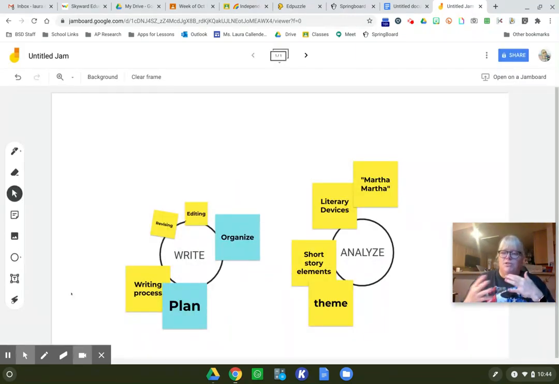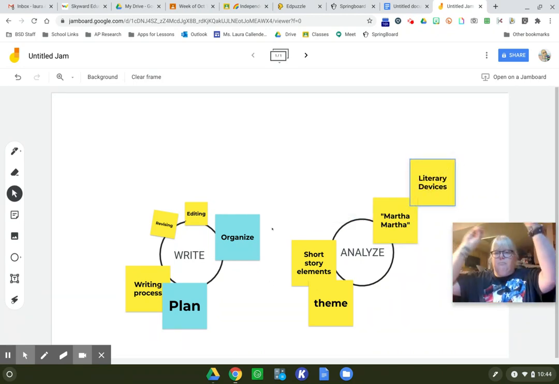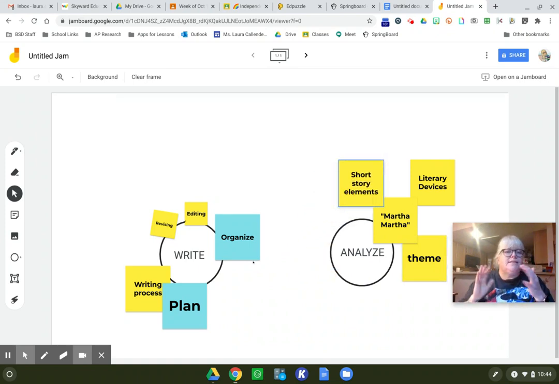All right, so 2 options. Third option is to create it on paper. You don't have to make circles and sticky notes. You can create a T-chart in Jamboard just like you do in Google Docs. You can make triangles or make webs off of webs. So for example, if I wanted to say I'm going to analyze Martha for its literary devices, maybe I'm making bubbles instead, and I need to know the theme of Martha, right? And short story elements. So it's up to you.